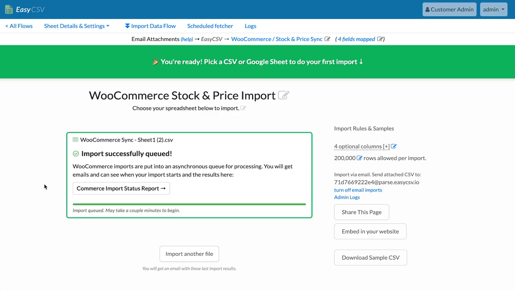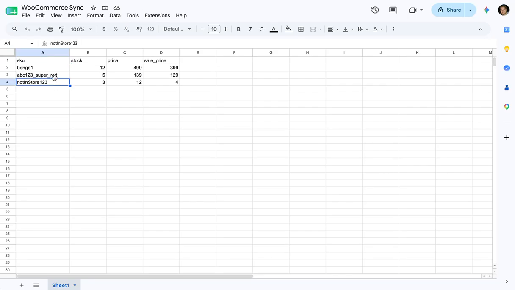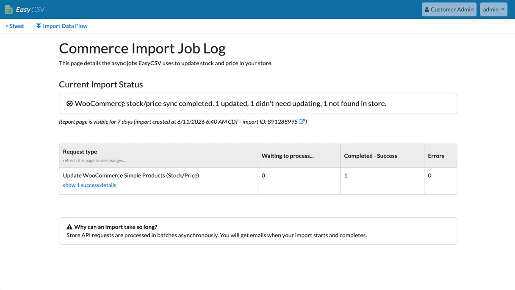It's going to queue up an asynchronous job, meaning it's going to work in the background. So you can leave and come back. There's this nice report you can go to. If you refresh this page, there's a log at the bottom. You'll see one of these, and you get a nice report. One was updated, one didn't need updating, and one was not found in my store. This one's not in my store. This one didn't need updating. This one was updated.